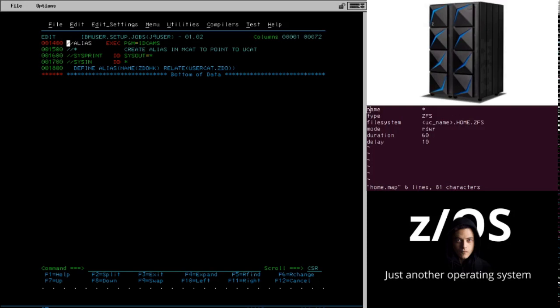Then bring this up. We're going to define an alias to our master catalog, just to make sure that we can create files in the user catalog, and that kind of covers the alias, just the same way we did it with the ZDO.star datasets in the previous recording.